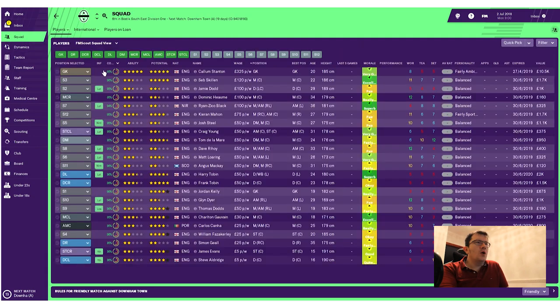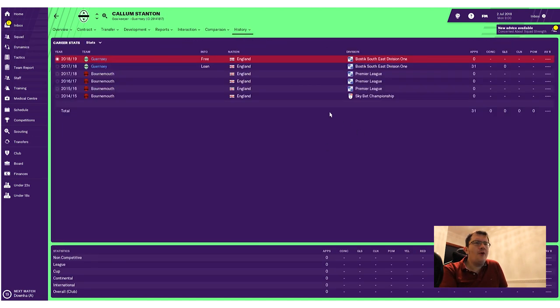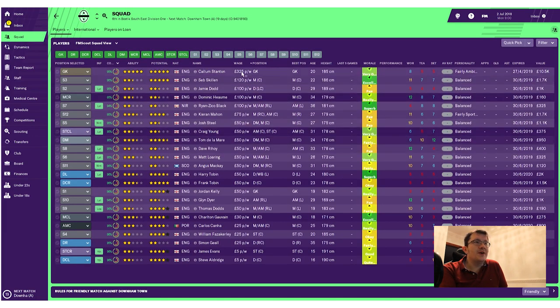Have a quick look at the squad. First standout there is our best player is a goalkeeper, which is very rare. I've not really seen that much at all. Callum Stanton comes from Bournemouth originally. Never got any game time, but looks a very, very solid player. On the best contract out of the whole club as well, £325 a week, which at this level is pretty goddamn high.